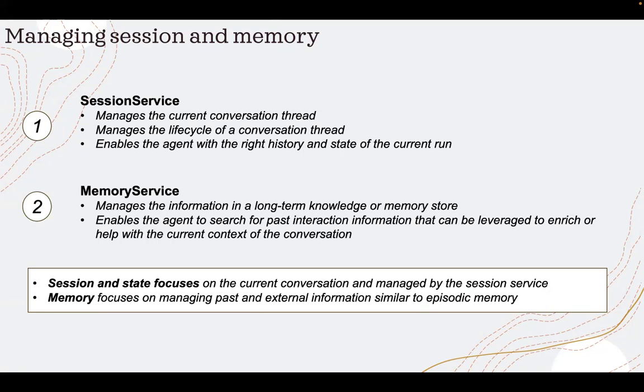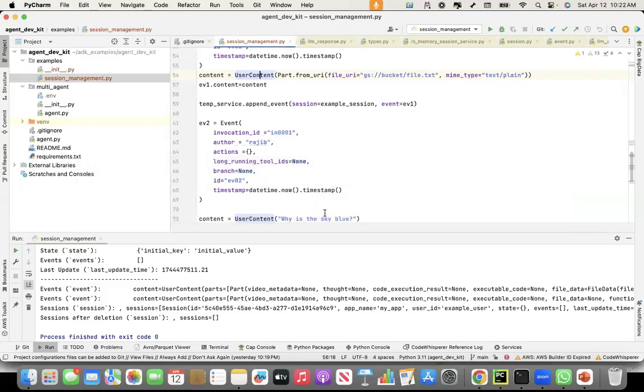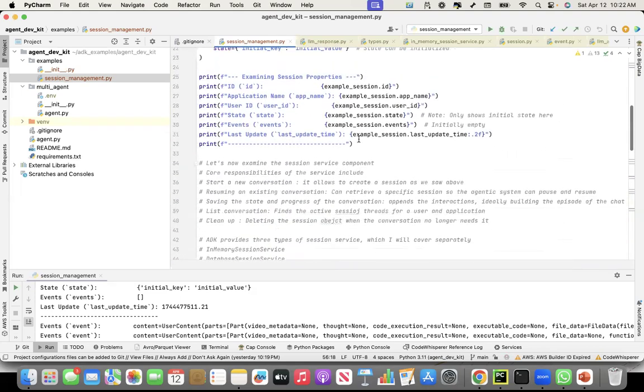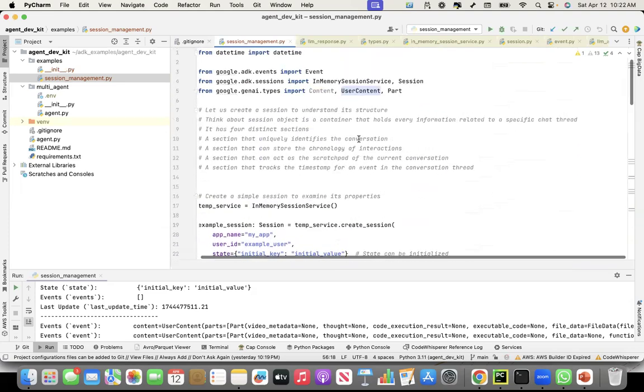Let's go into the code and see how ADK handles this session services and session management. And this is where I was referring to the art part. That architecture needs to be like a painter, like an artist. And when I look at it, I was in awe. I fell in love with this data structure. Okay, so let us create a session to understand its structure.